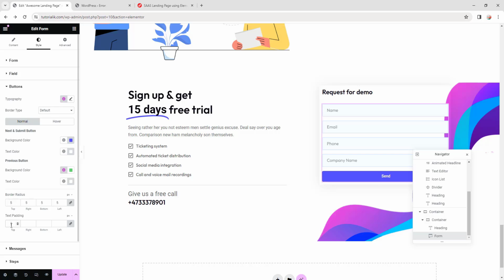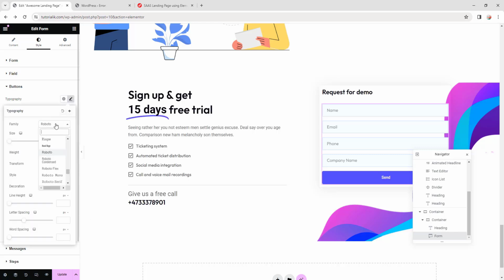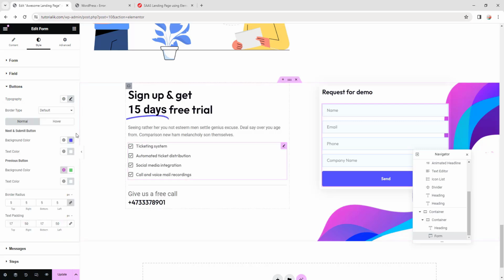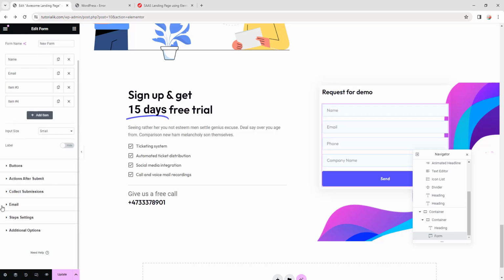Let's make the text padding, let's unlink this 17, 50, 17, and 50. And by the way, from the button's typography here, let's make it Outfit first, and the size 15 pixel. Then let's make it semi bold 600. Then line height 23. Then letter spacing 0.5 pixel.